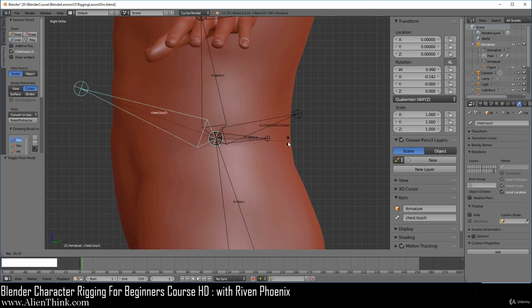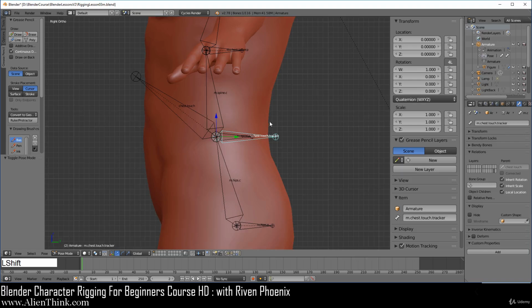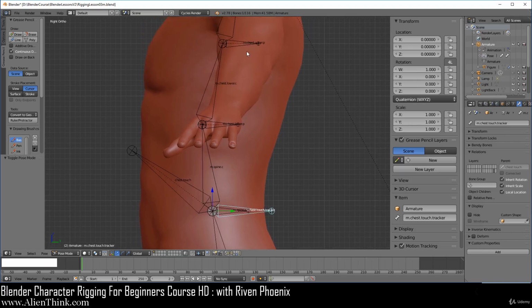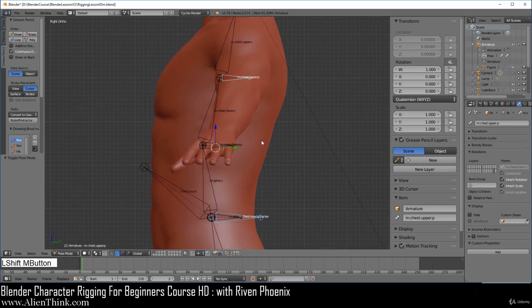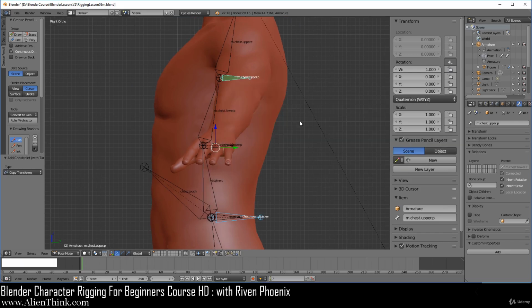It will rotate the child. So now the question is, how do we want to use the movement of the child to rotate the upper and lower chest bones? This is easy. All we have to do is click on this one, press the Shift key down, click on this bone over here, do Shift Control C, and just do copy transforms, right?